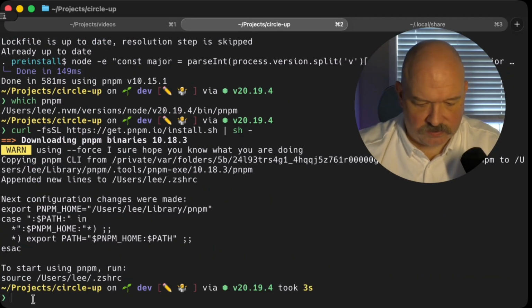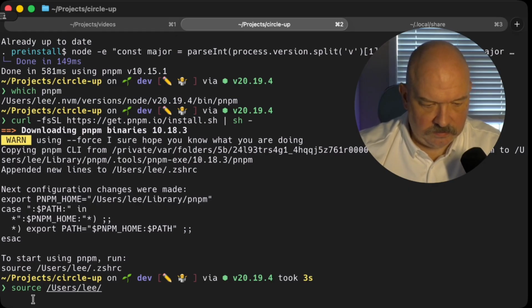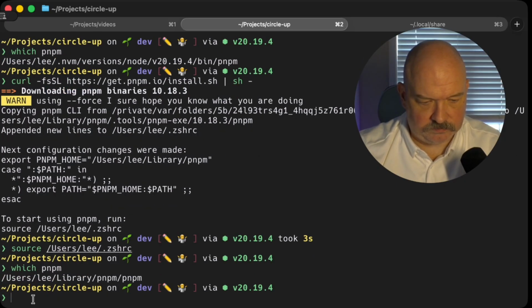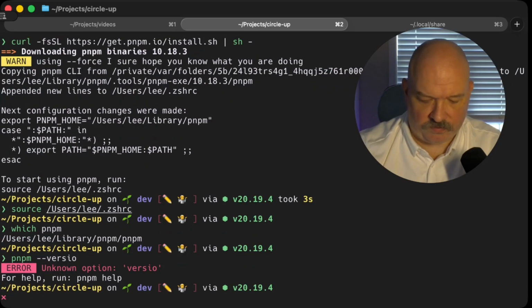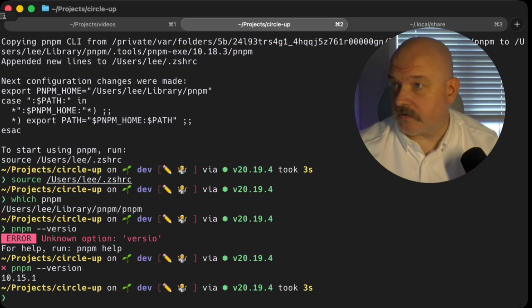Okay, and now we need to source our Z shell RC file. Okay, which PNPM? That looks good. PNPM version? 10.15.1, so it looks like we're doing good here.